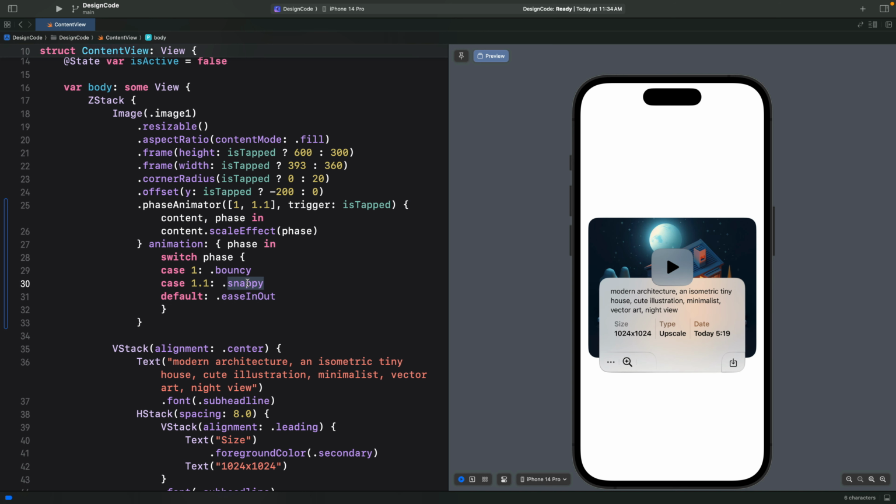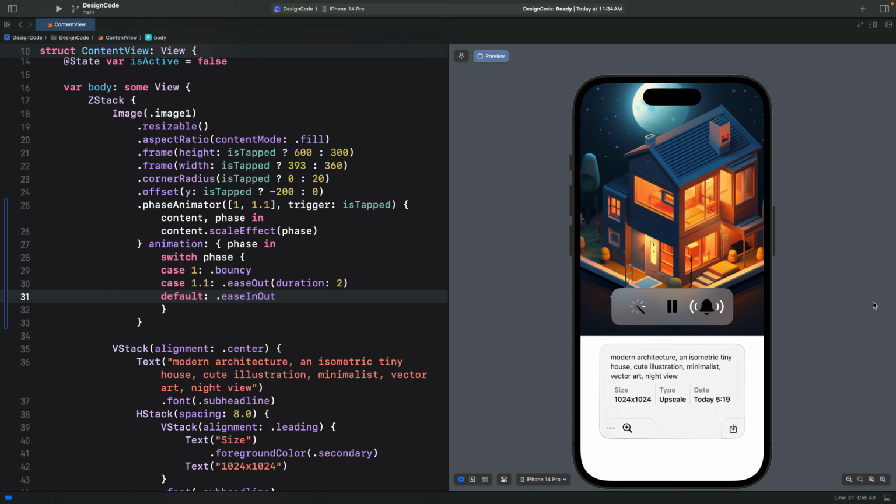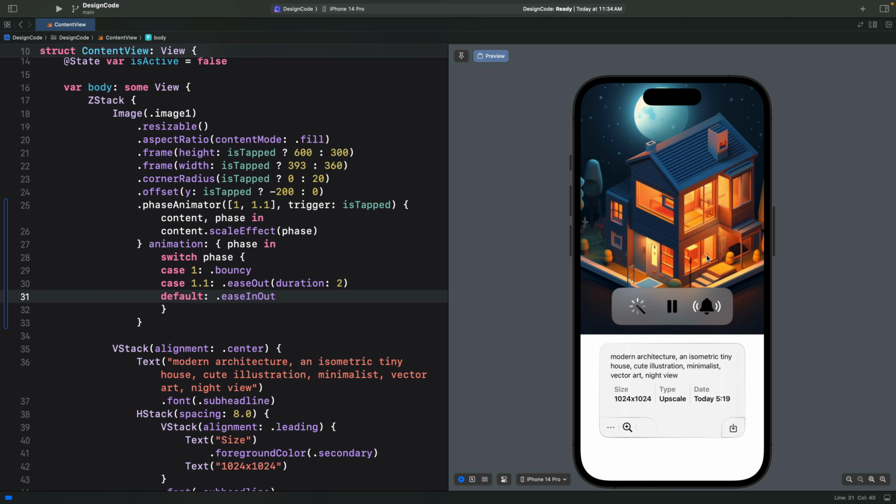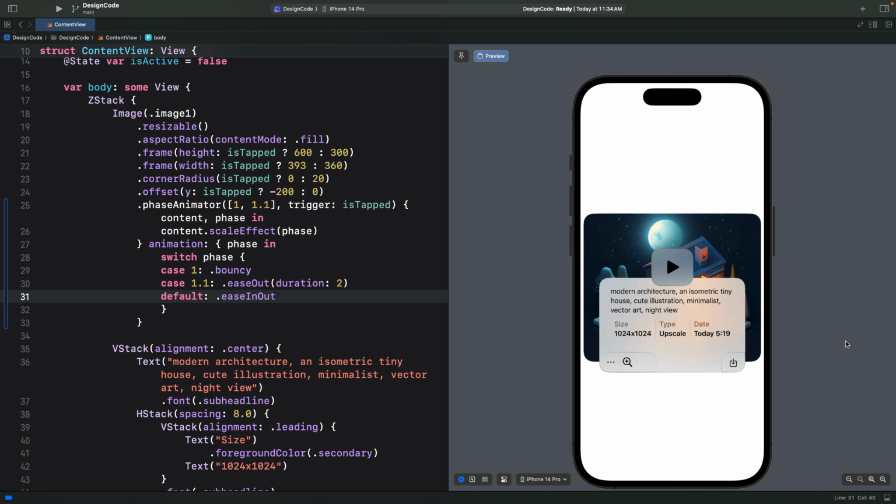Let's make it more obvious by using ease out, this time with a duration. So if you set it to 2 seconds, it's going to be much slower. So now you have your bounce and then it does a very slow ease out like this. Perhaps it's a little bit slow. I'm gonna set it to 1 second instead.